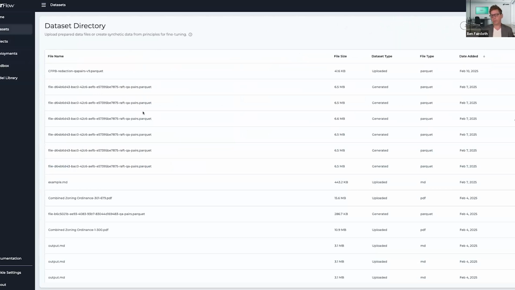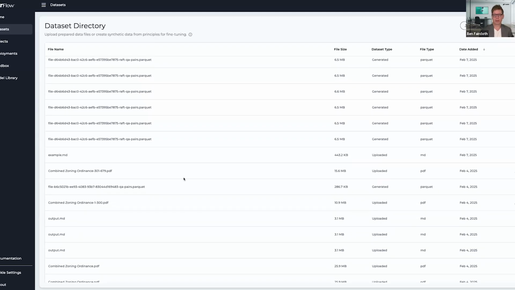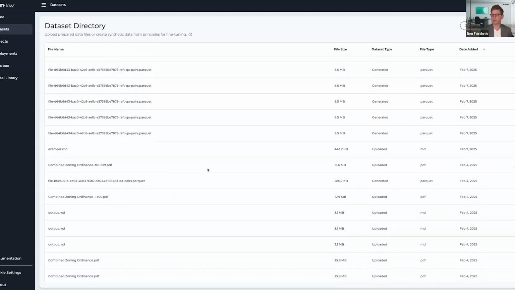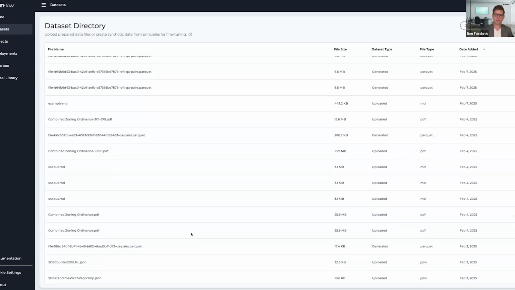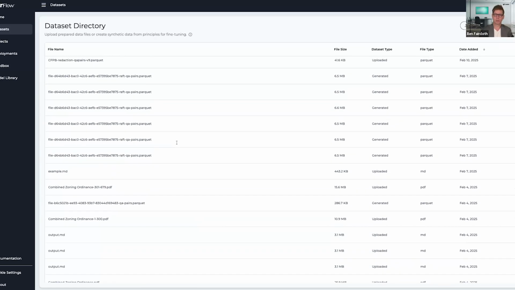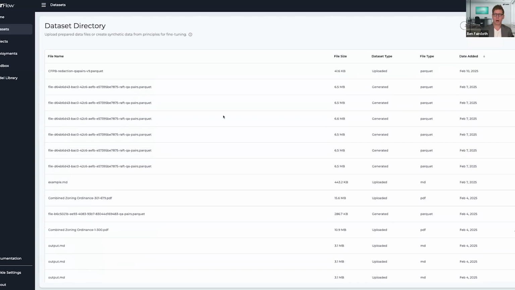So if I was to want to, and again, a lot of this stuff has already been pre-generated, but if I was talking through the process of wanting to upload my data, you'll notice that there are various types in here of data sets that have already been uploaded. Markdown, PDFs, we can do docx, we can do JSON. And then what you see here are actually some Parquet files that are generated based on the data generation. These are the QA pairs.